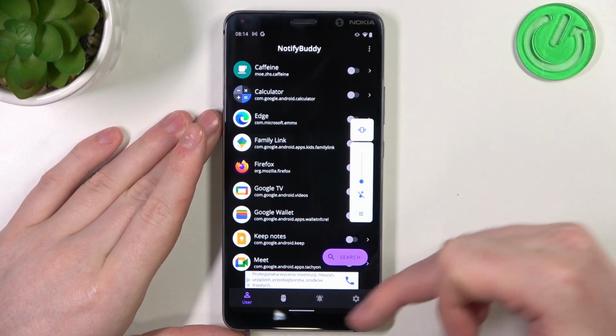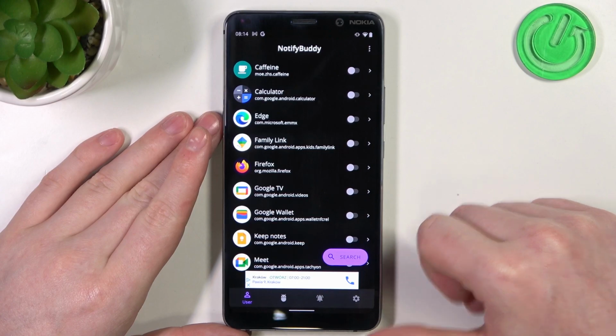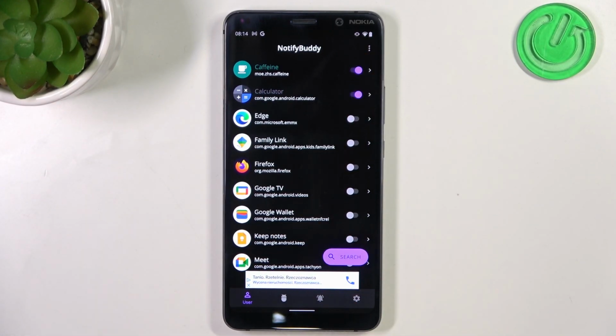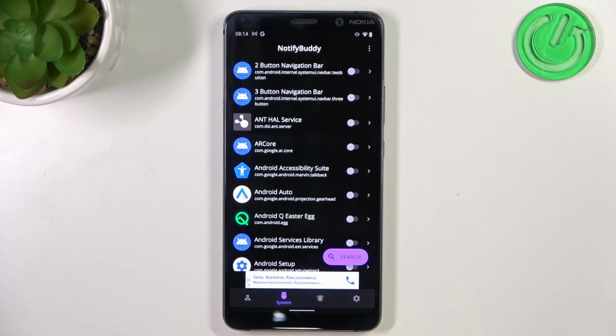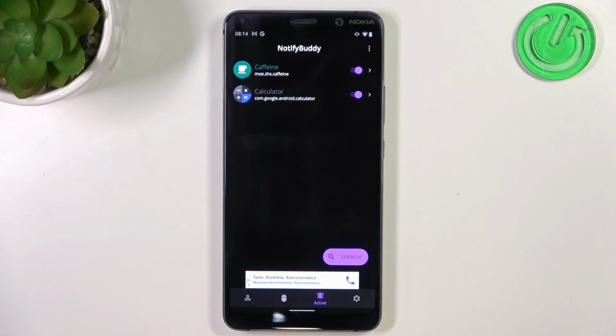From here we can start using this app. You can see 4 different tabs right here. There's user, system, active and settings. In user you can activate any apps and allow them for custom LED lamp notifications. In system you can find all system bound apps and do the same thing. In active there's all apps that we've just activated.